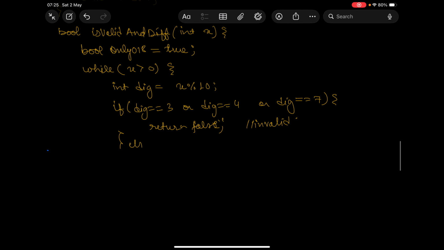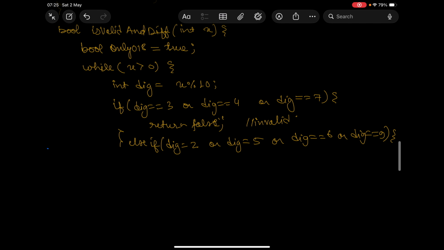Otherwise, we need to check if this digit is equal to 2, or this digit is equal to 5, or if it is equal to 6, or if it is equal to 9. If that is the case, which means this does not contain only 018, right? So we can mark this as false, that it does not contain only 018.